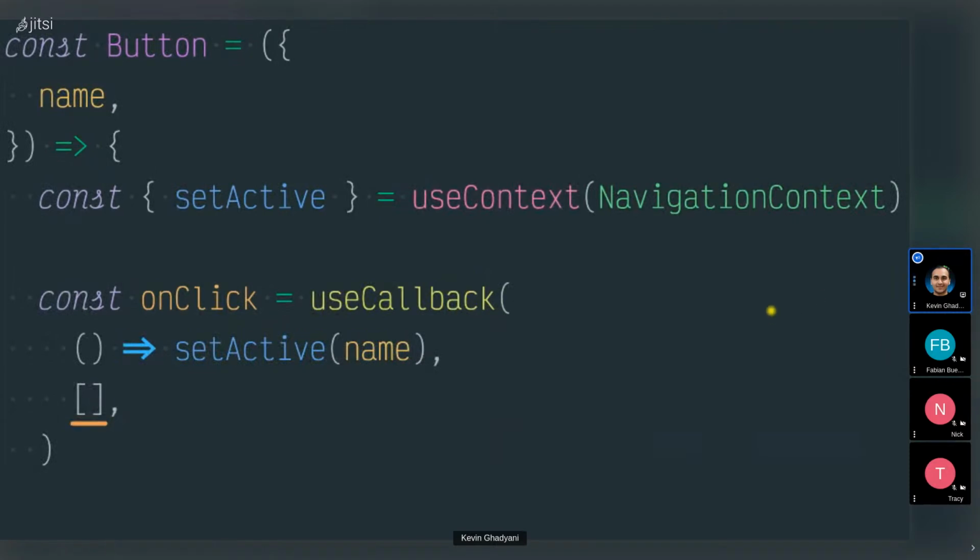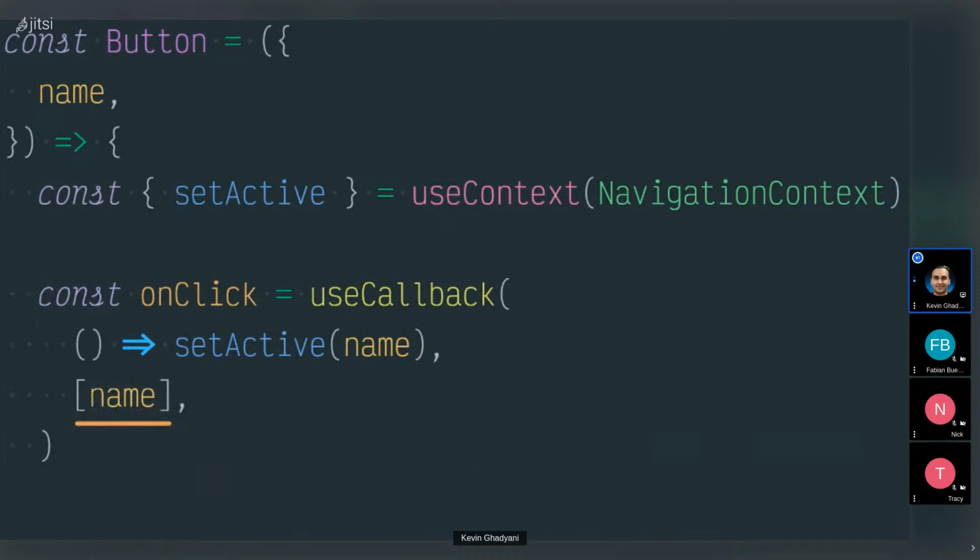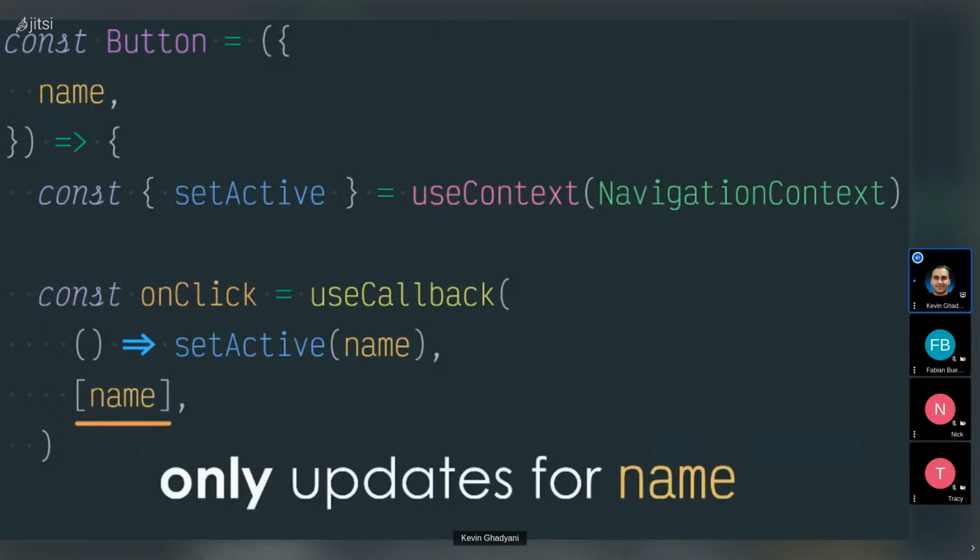Notice that we have name here, and name is coming from props. Clearly, we need to add name to the second arg. Why are you not paying attention to ESLint? So it's not updating, right? Our onClick never updates, but the name is changing. That's bad. So finally they added it, and then I have to go into the PR again and tell them, okay, now this only updates for name.